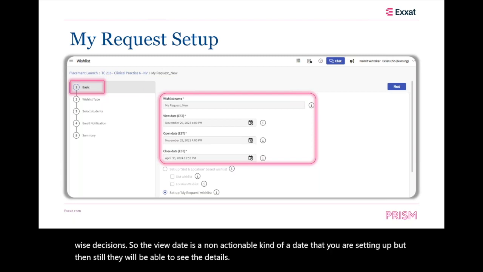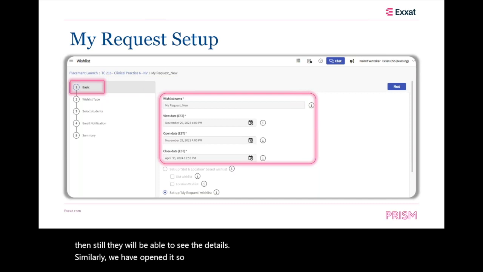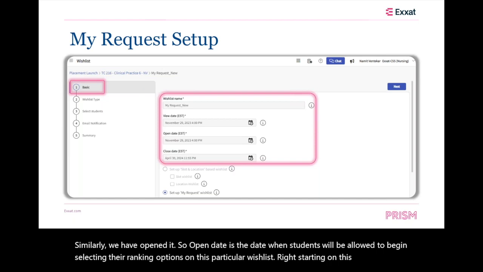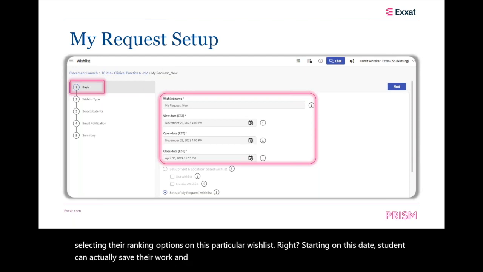Similarly, we have open date. So open date is the date when students will be allowed to begin selecting their ranking options on this particular wish list. Starting on this date, a student can actually save their work and return later or submit if the wish list has been completed.